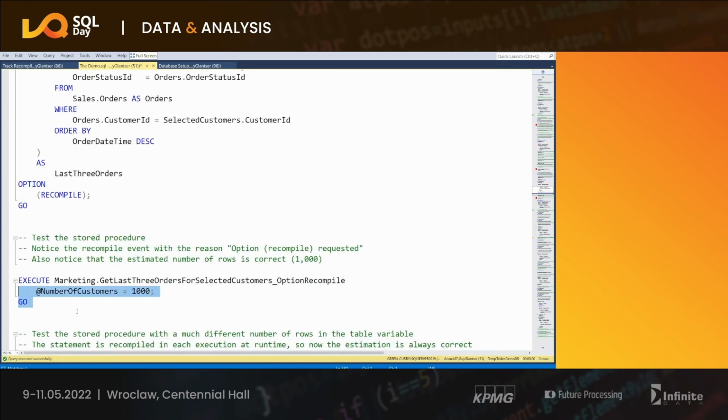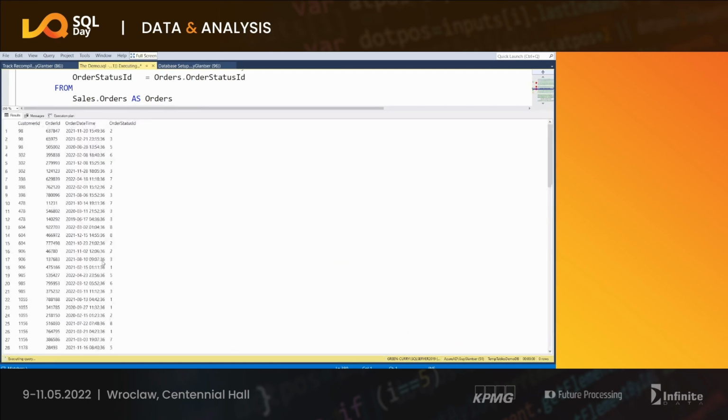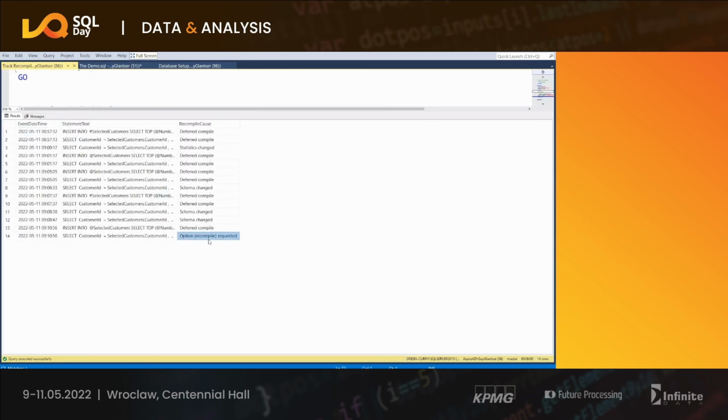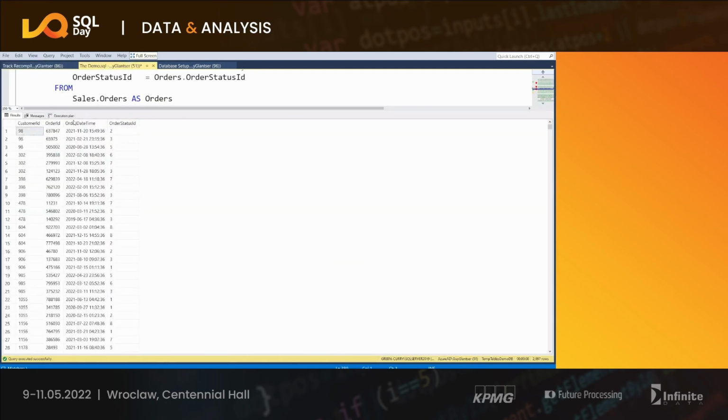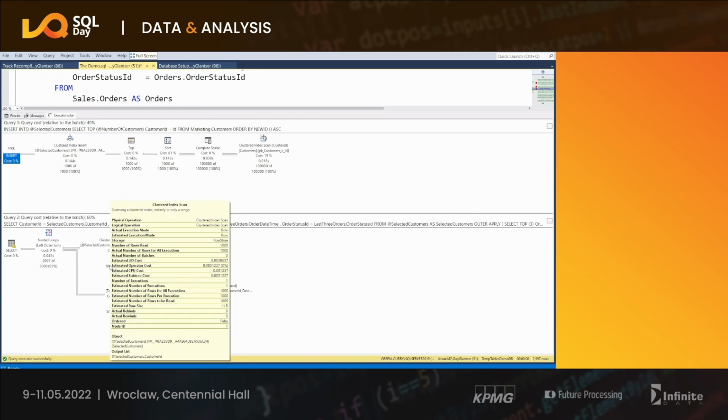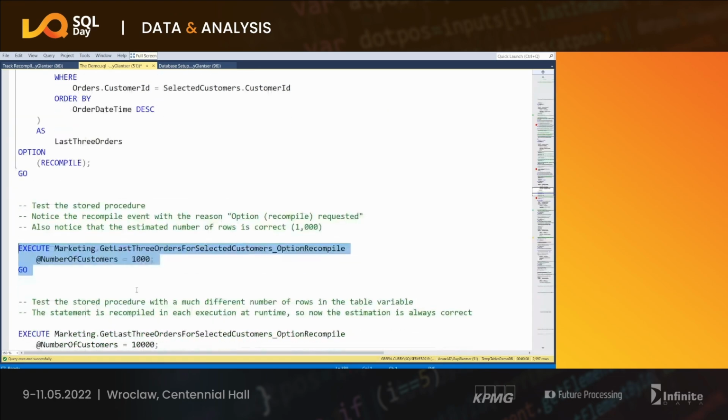then I will still use a temporary table with option recompile, okay, because I can potentially get a better execution plan. So now, with option recompile, with 1,000 rows, first let me show you that we get a new reason, option recompile requested. And the plan is going to use the right number, 1,000, even with the table variable.